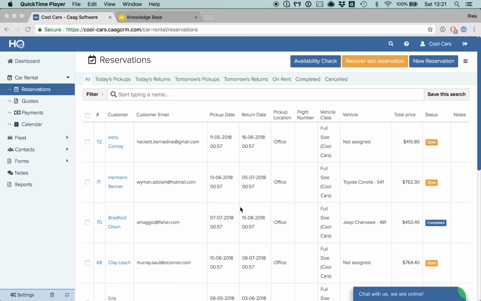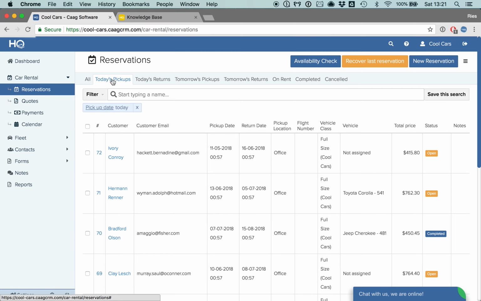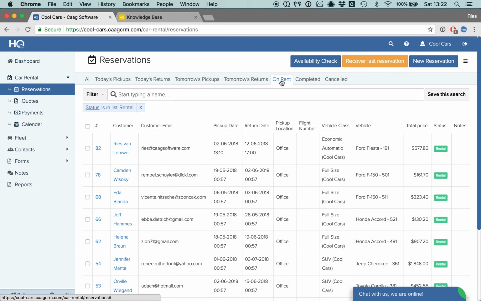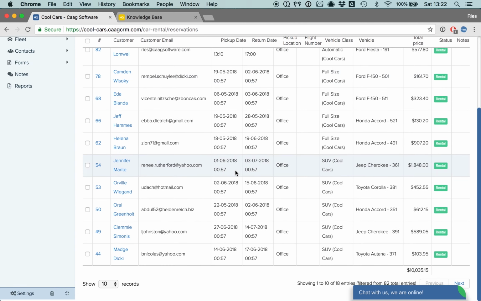To make things easier for you, on top of the table, we've created these quick links where you can easily gather information. By clicking on today's pickups, for example, you'll see which customers are coming to pick up a vehicle today. And by clicking the button on rent, you can see all vehicles that are currently out on rent.